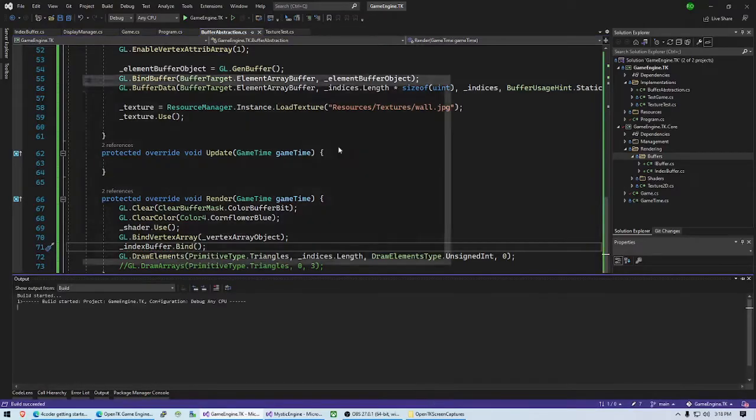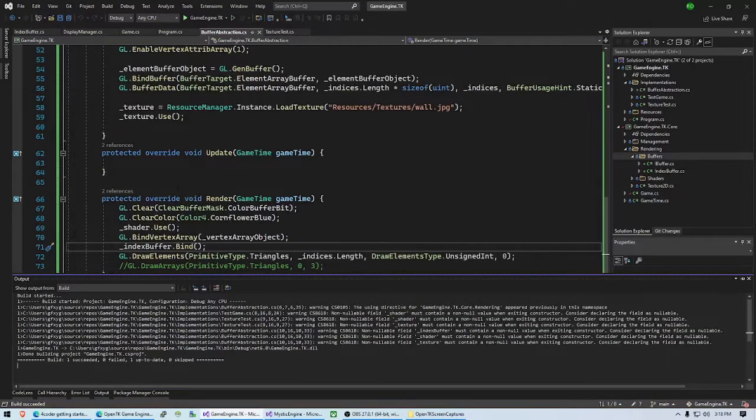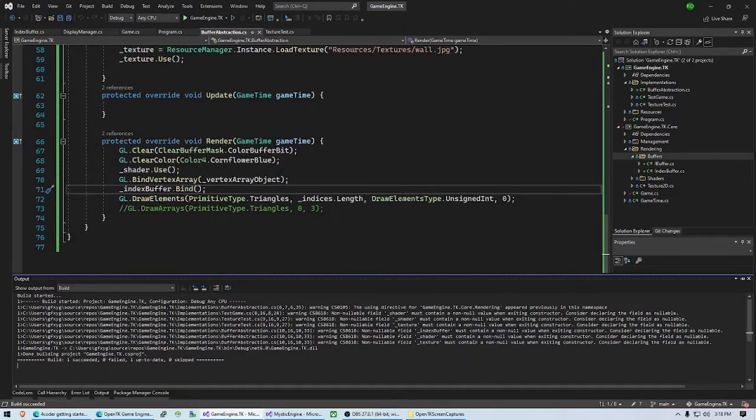And now let's try that. And we're still not getting anything. What else are we missing? Index buffer, GL bind vertex array, GL draw, triangles, indices, length. I'm going to pause this and I'll be right back.